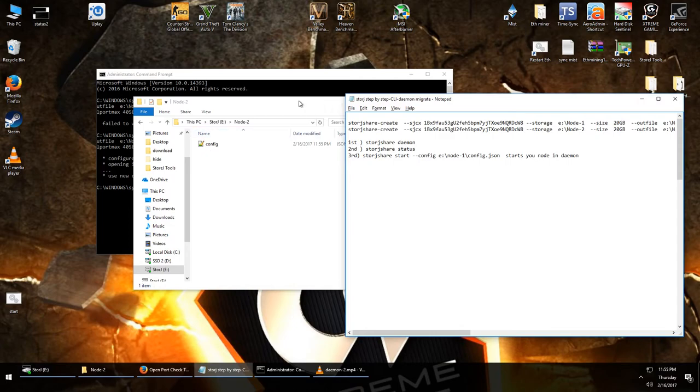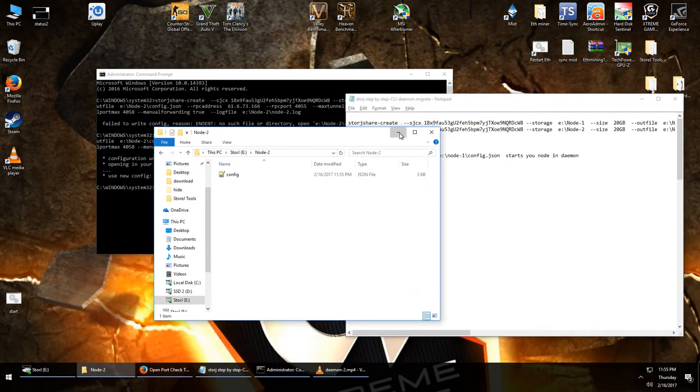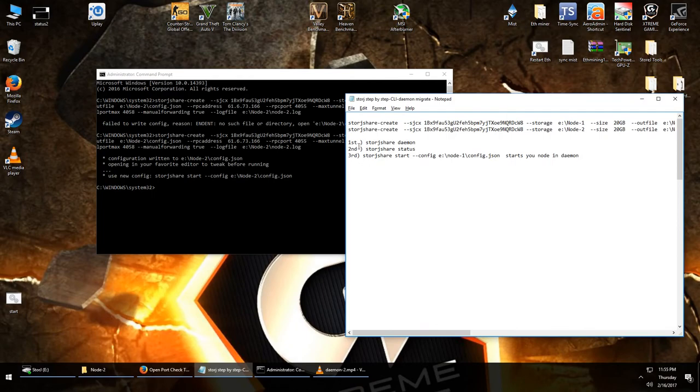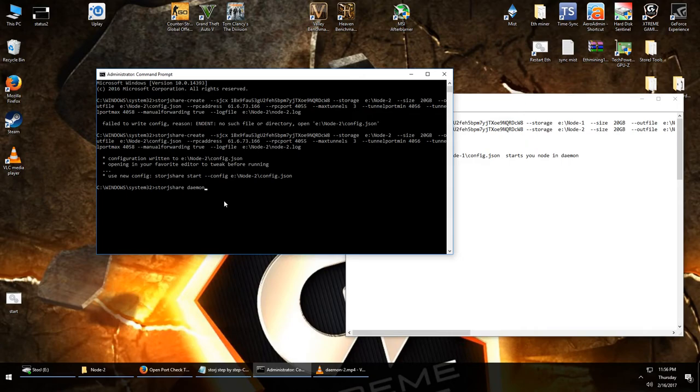Once you have two folders ready, you're going to start to run. How to run it? This is very important. The command, I will post it on my video. First, you have to start the daemon. Daemon is running. And now we're going to start the node. After we start daemon, only then can we start the command of the node.